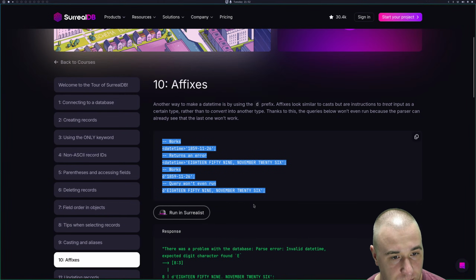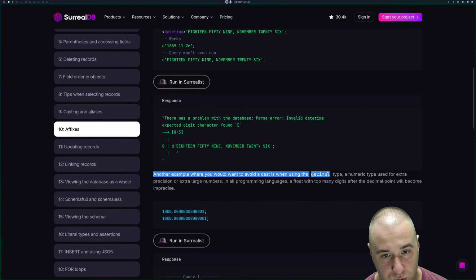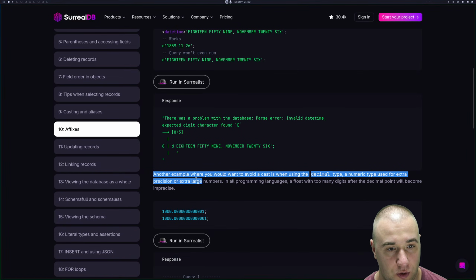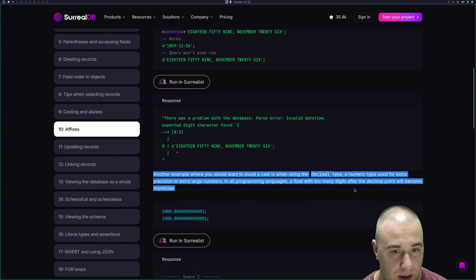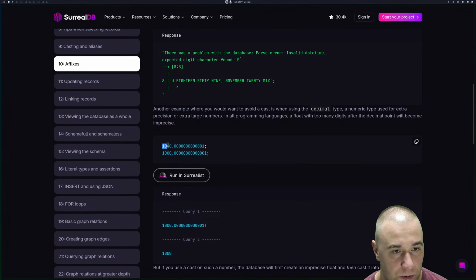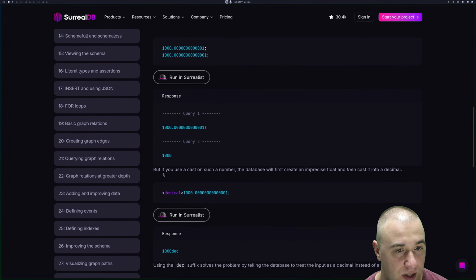Okay. Another example where you would want to avoid a cast is when using the decimal type, a numerical type used for extra precision or extra large numbers. In all programming languages, a float with too many digits after the decimal point will become imprecise. So you have 1000 and a bunch of zeros and 1. That one will work, right? But if we try to squeeze out a little bit more precision, it can't be represented as a float, and it will be rounded down to 1000.